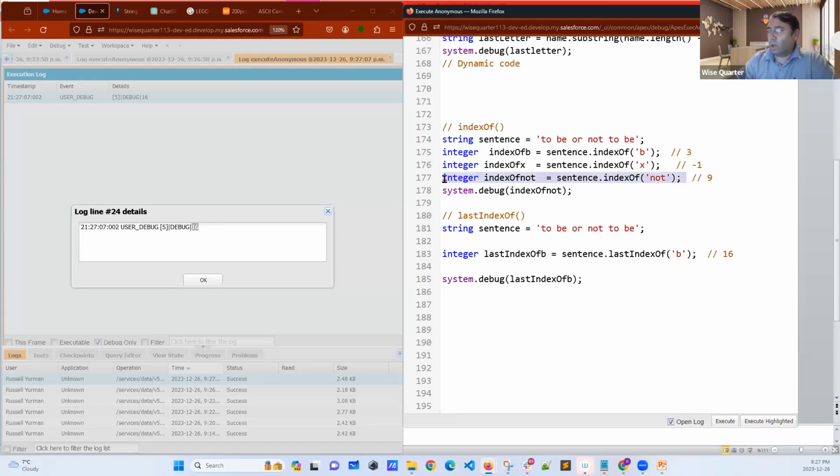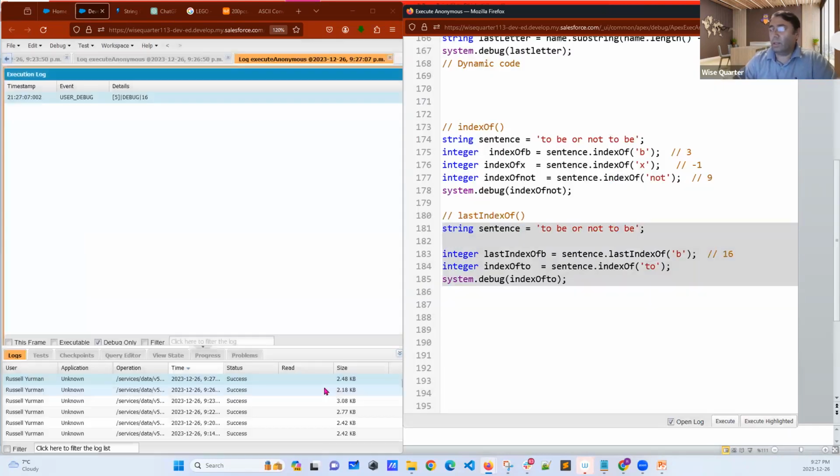I will use this one. Copy it from here. Paste it here. I will say lastIndexOf 2. Let's write 2 here. Try it. Is there a problem? No. Oh, I need to display, right? Otherwise, I will not be able to see. Execute it.